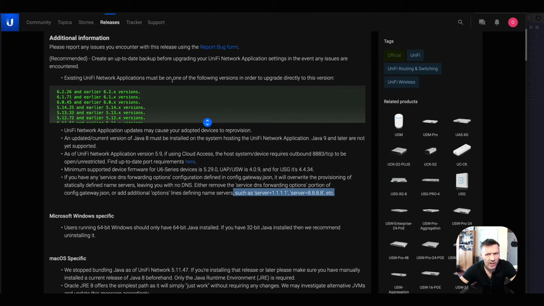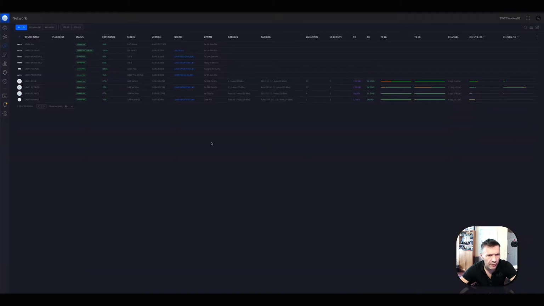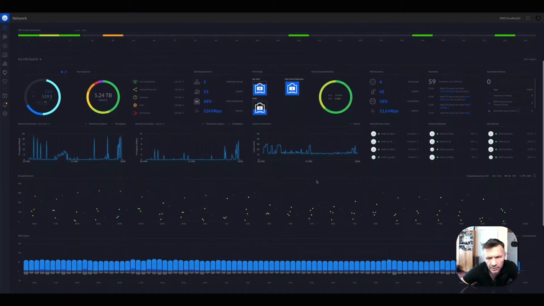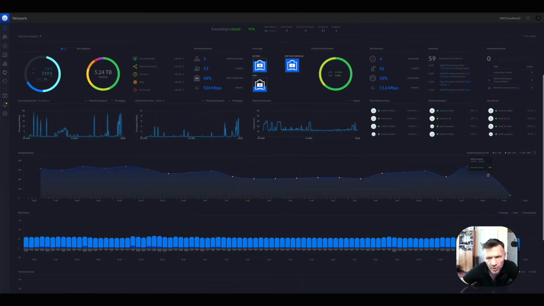All the other things which I have on this particular release. So if you look at my controller right here, this is what I have right now. I still run the old interface. I still run my lovely dashboard, which I love a lot, right? This is one of the questions which I posted on the Ubiquiti website as well.